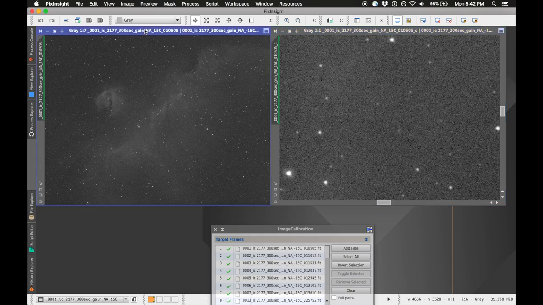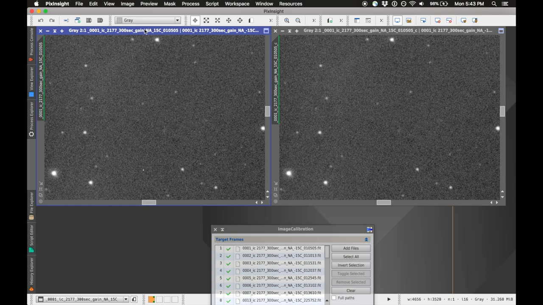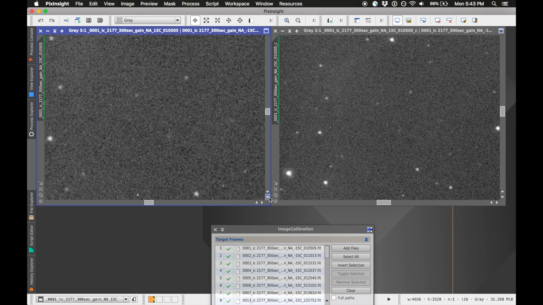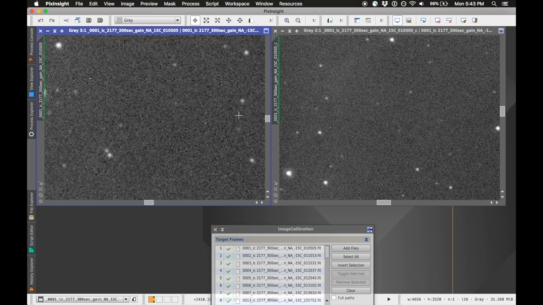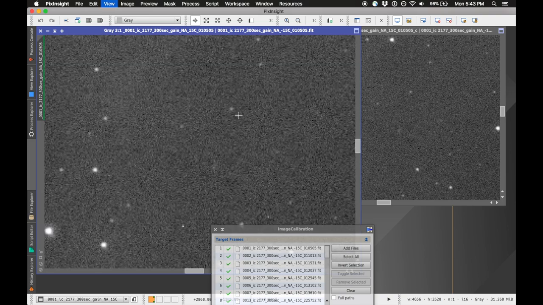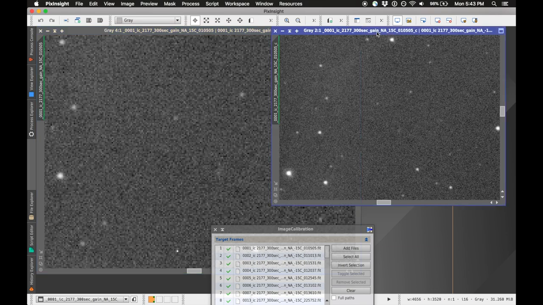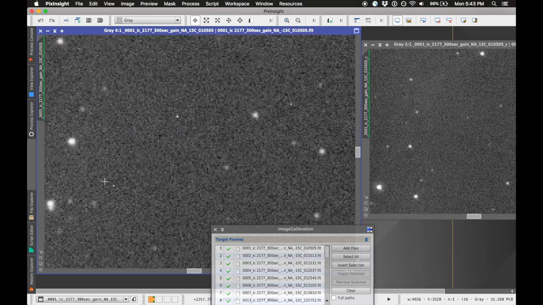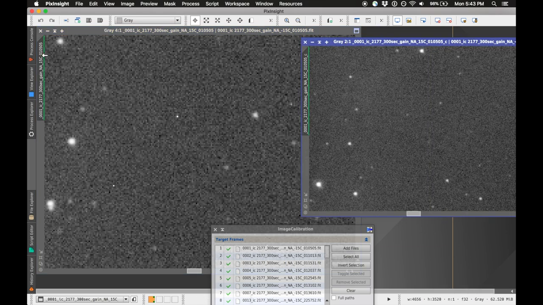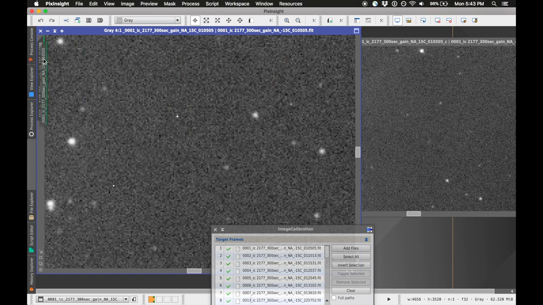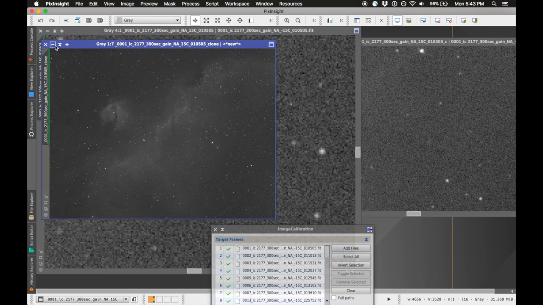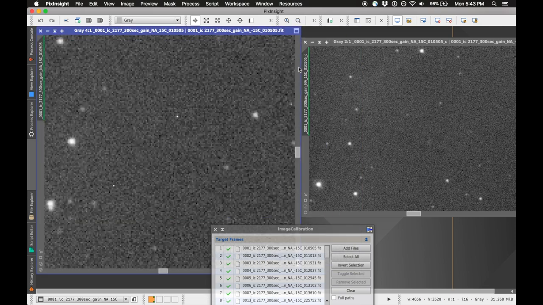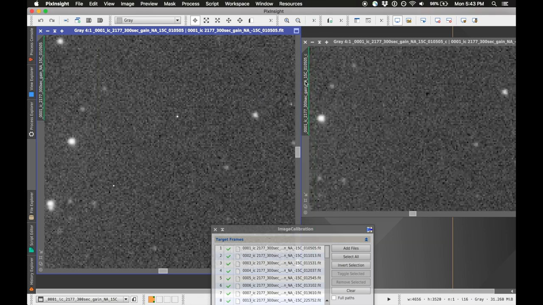Sometimes if we zoom in, we can also see where it has removed hot pixels. So I see one right there. I'm going to zoom in one more level. Okay, I can see two hot pixels right here. So one handy thing we can do in PixInsight is I can drag this tab right on top of this one, and it zooms in to show you the same view.